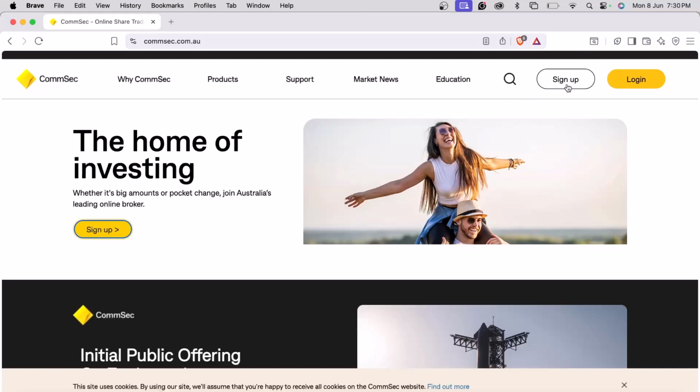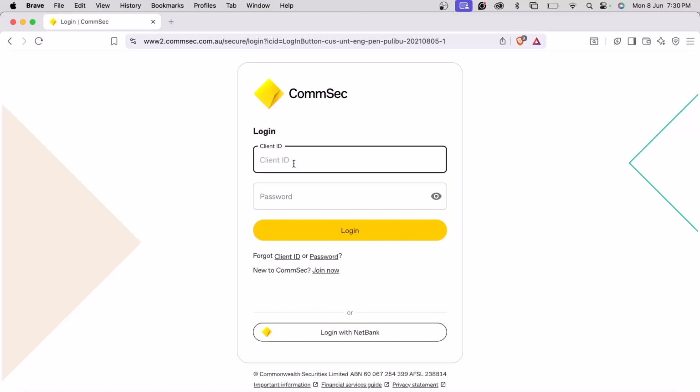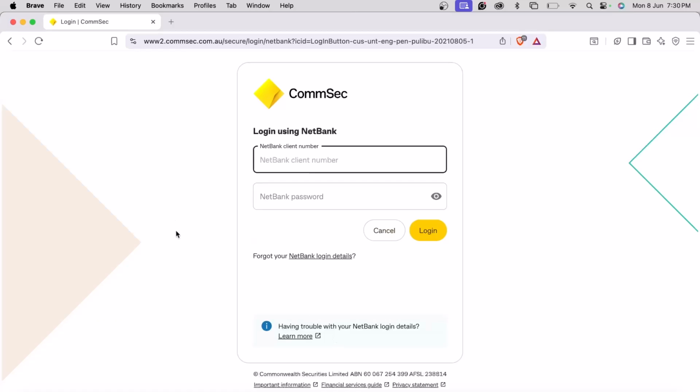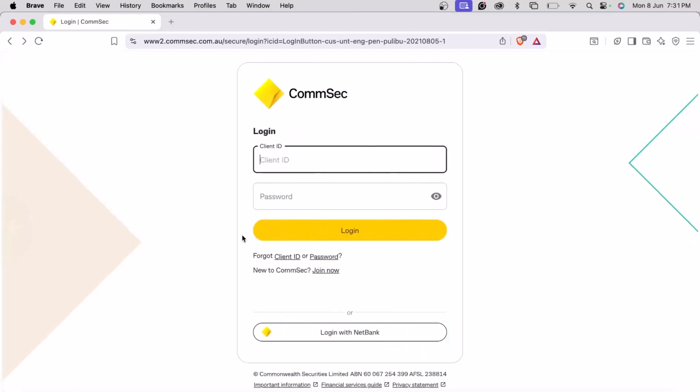Now sign up is the option for those who have not yet created an account or have not set it up. Since we already have an account and we just want to log in, we can simply tap on the option login. After that, enter either your client ID number of your CommSec account, or if you have a NetBank account, assuming which you created an account with, you can simply enter your NetBank client ID or your client number and then enter the password of your CommBank account and you'll be logged in.